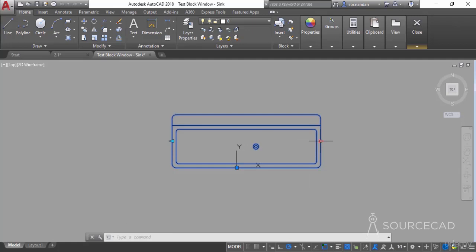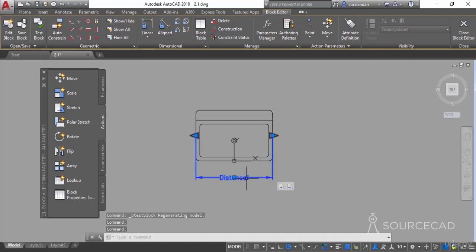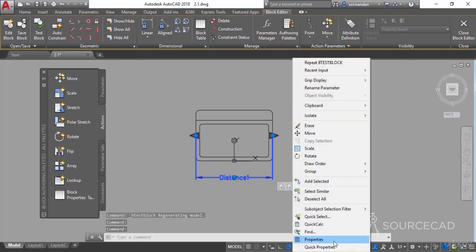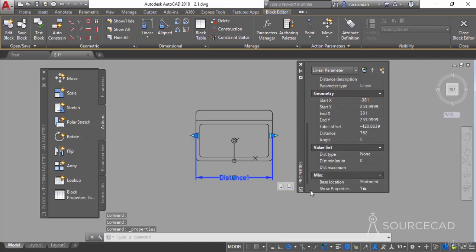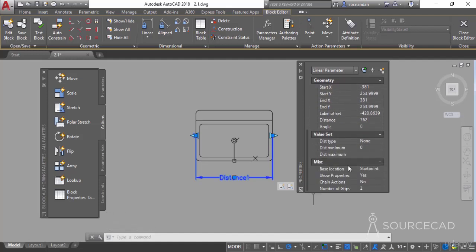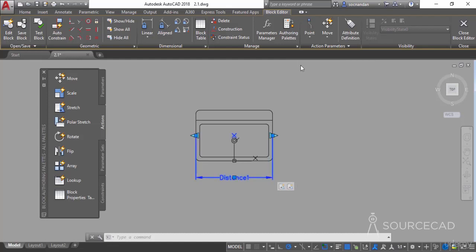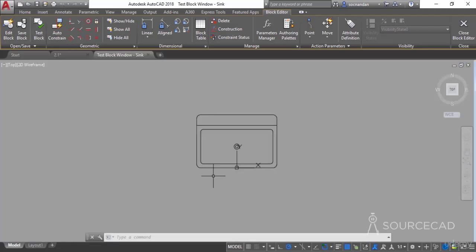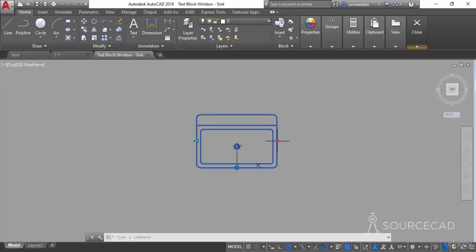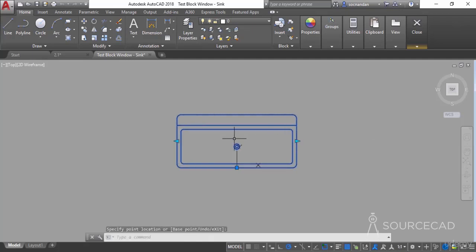So in order to resolve this problem we can redefine this block. So I'll close this test block window, and now I'll select this distance 1 parameter. Now right click, select properties, and now go to this miscellaneous panel, and from this base location select midpoint, and now close this property panel and once again go to this test block. Now let's select this block again, and now let's stretch it, and now you'll notice that we are able to stretch the block in both the directions using a single grip obviously, and also the center of this block or the sink is fixed in this case.